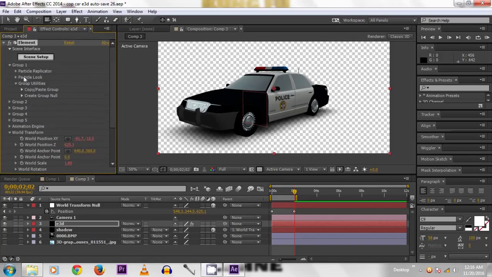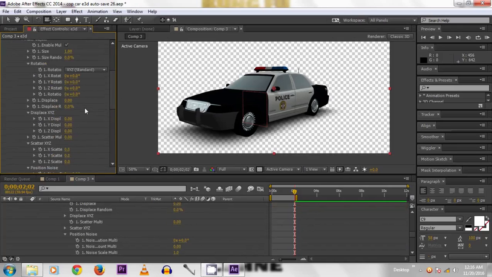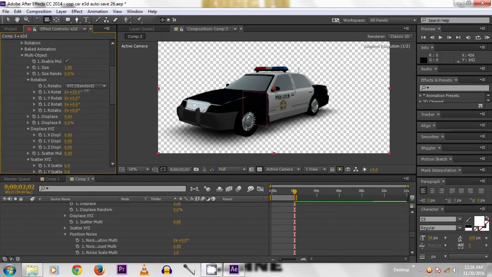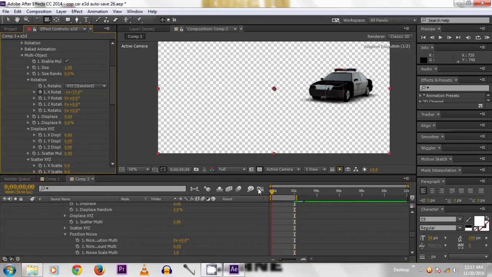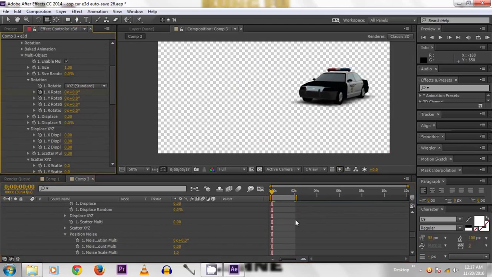In the first group, go to particle look, then move on to multi object, enable multi object. Now move on to rotation, X rotation, animate the X rotation. It is a stopping point, so like 15, it's okay. Minus, then click the stopwatch on the X rotation, then move to the first frame, then 0. Now okay, let's play the animation. We have the rotating wheel.